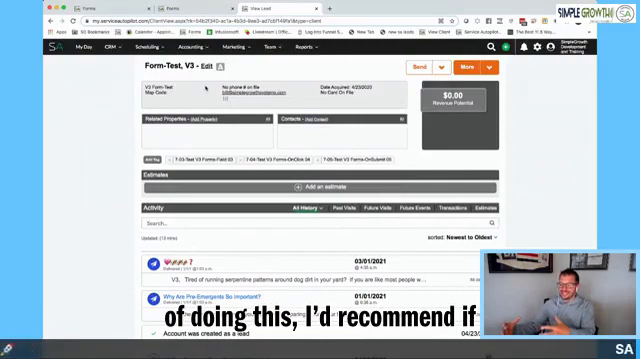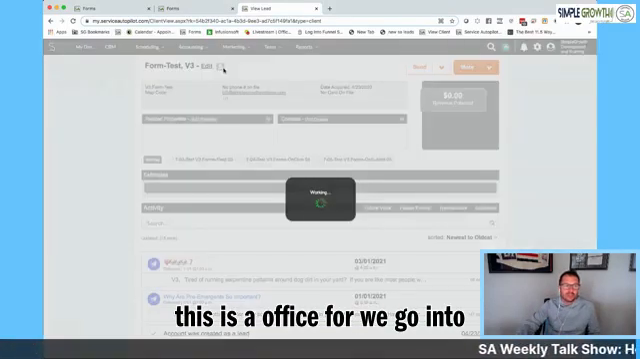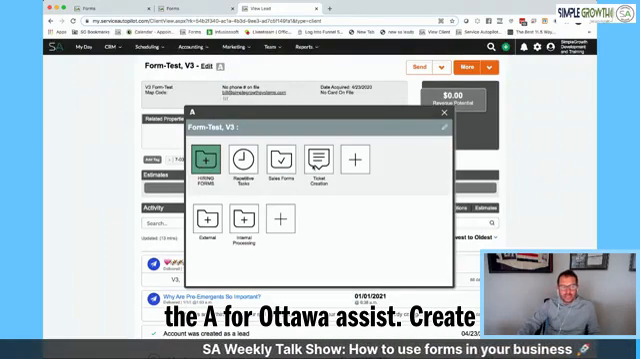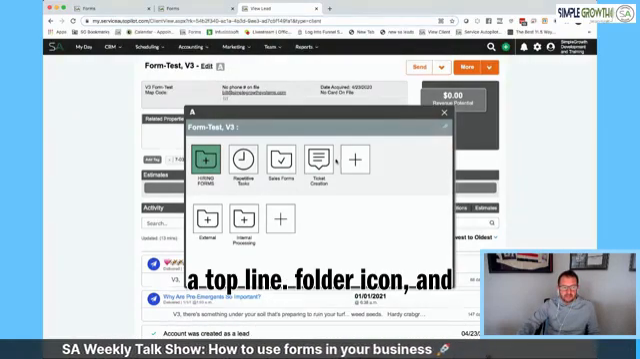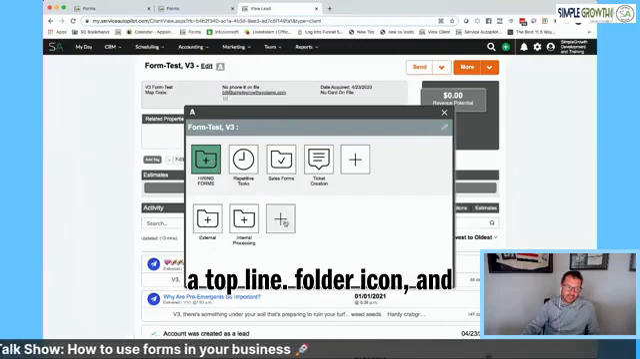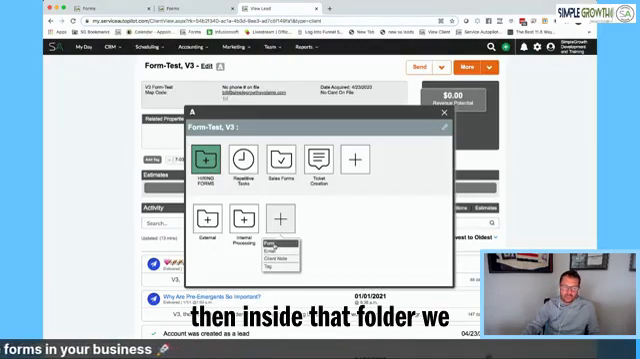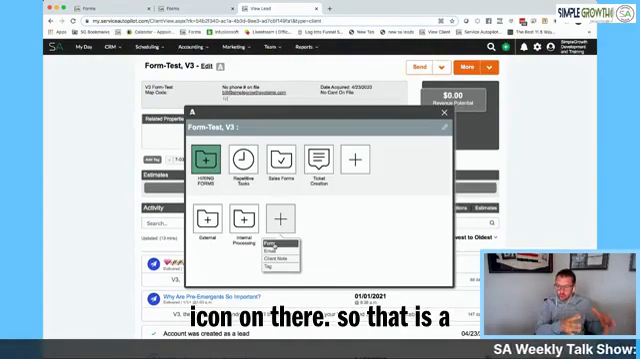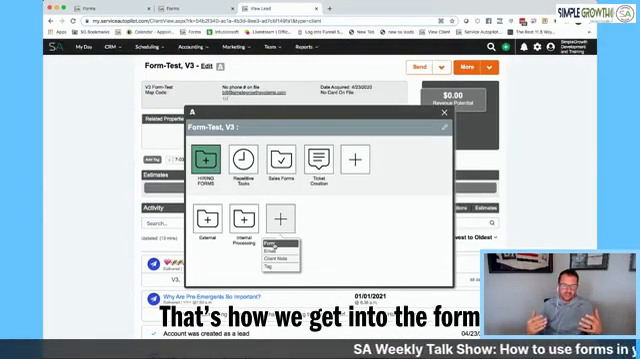So if we're in the lead or client, there's a whole different bunch of ways of doing this. I'd recommend if this is an office form, we go into the A for auto assist, create a top line folder icon, and then inside that folder, we would go in and create a form and pull the form and put an icon on there. So that is a workflow shortcut training. That's how we get into the form.